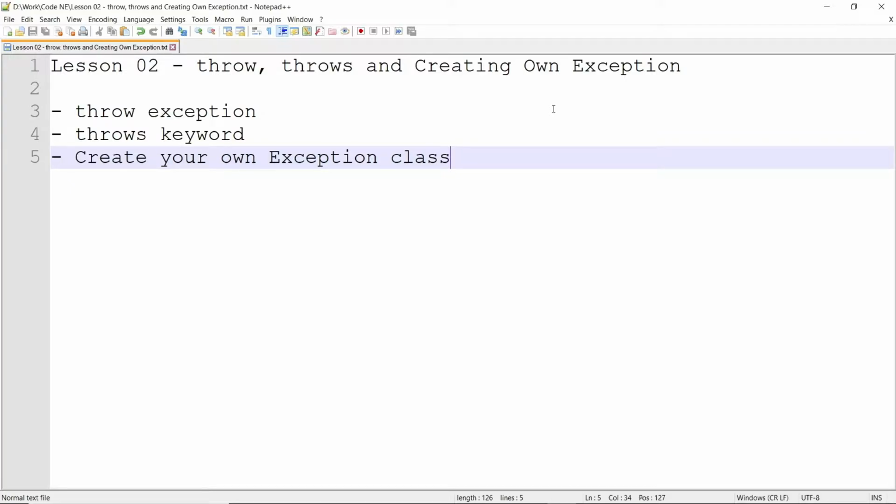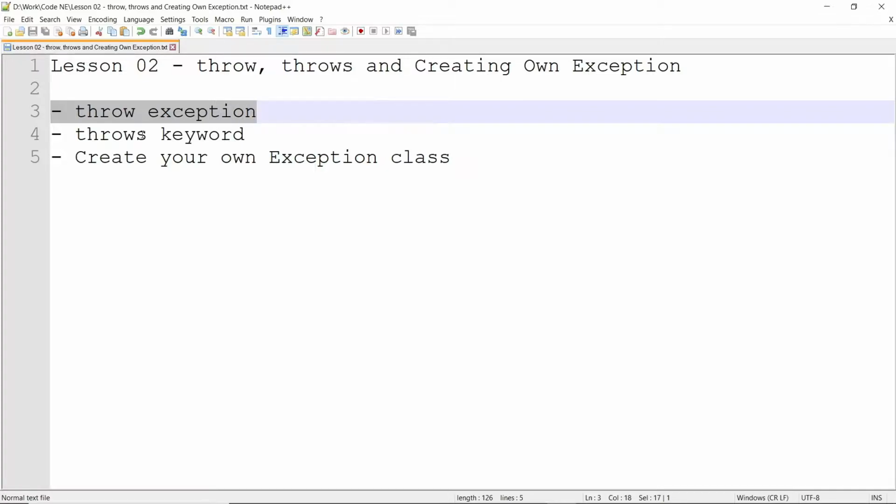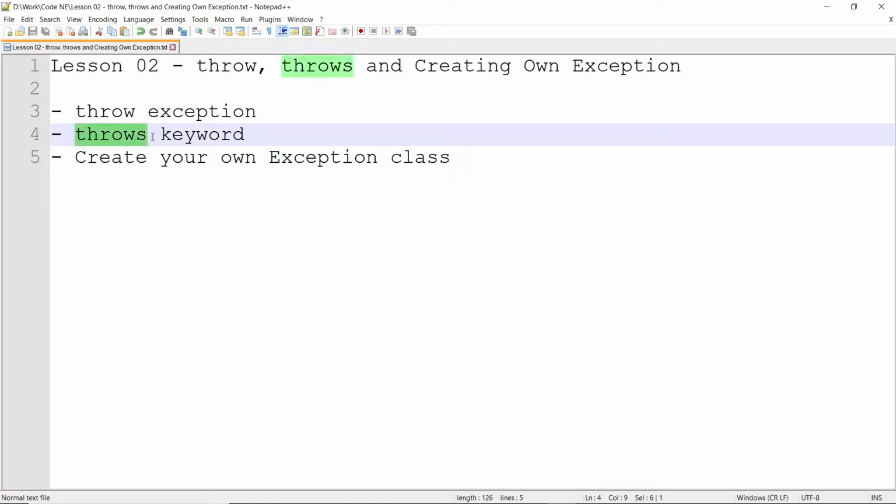Previously in our lesson number 1 I told you, right, under the exception superclass there are multiple subclasses of exception like arithmetic exception, null pointer exception and array out of bound. Similar to that, we can also create our own exception, right? And also we will see how we can throw an exception explicitly and what is the use of the throws keyword.